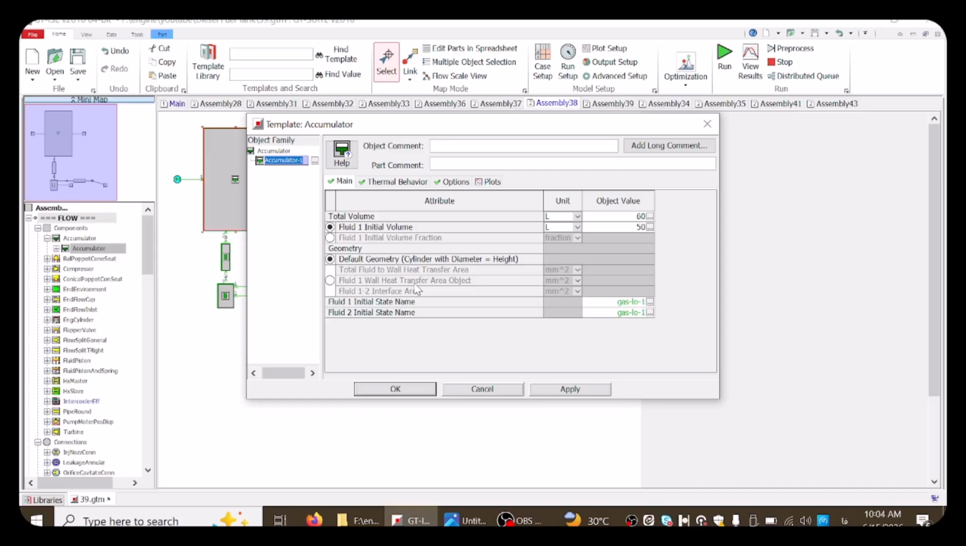So the wall heat transfer area for fluid 2 will be calculated as the difference between the total wall heat transfer area and the wall heat transfer area for fluid 1. About fluid 1-2 interface area, the area of contact between fluid 1 and fluid 2 used for heat transfer calculations. An object can also be entered to describe this fluid area contact, where X is the volume of fluid 1 and Y is the fluid heat transfer area when using an XY function or XY table reference object.